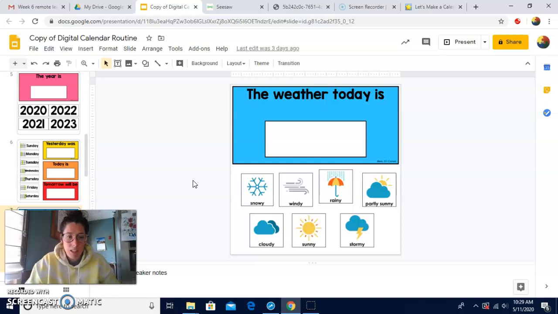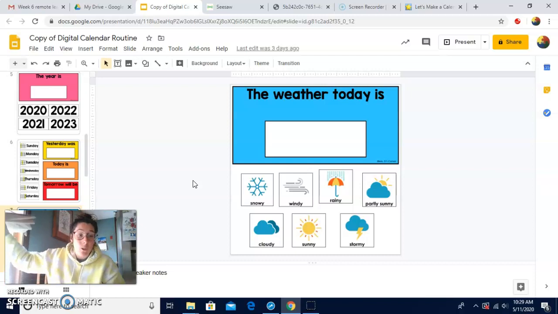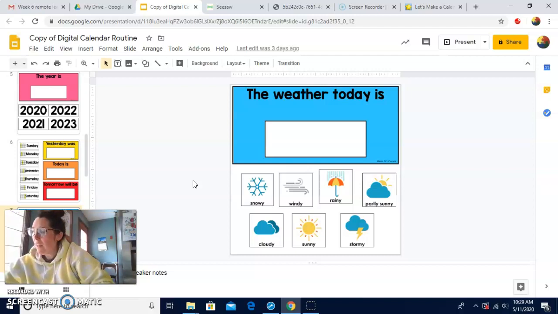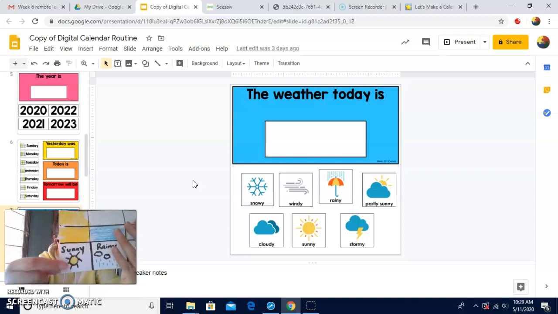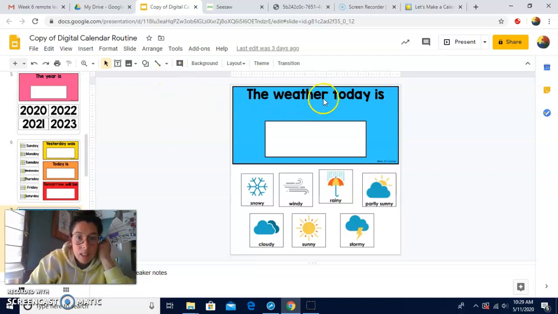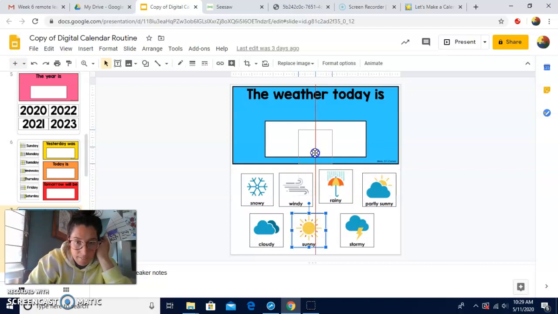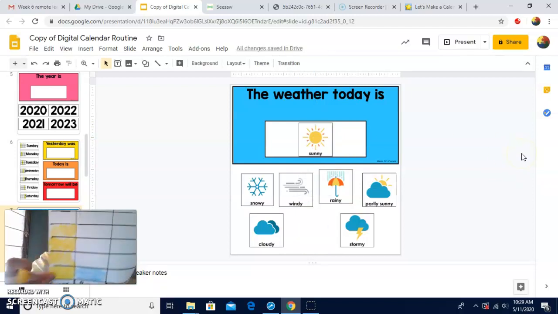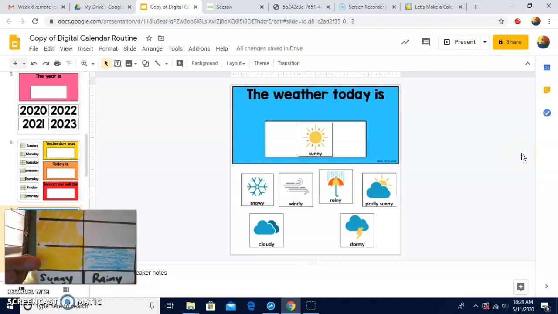Nice work. I'm at a little different space today. This is my kitchen, but I can look out the window right here. Oh, you know what? I think today is looking pretty sunny again. The weather today is sunny. Let's move it up here. Great.